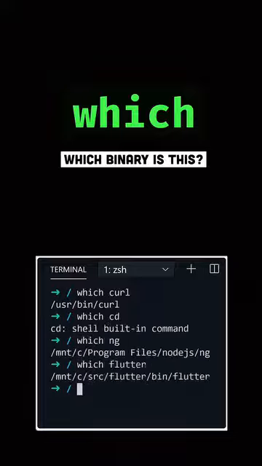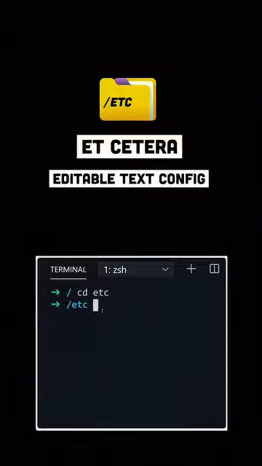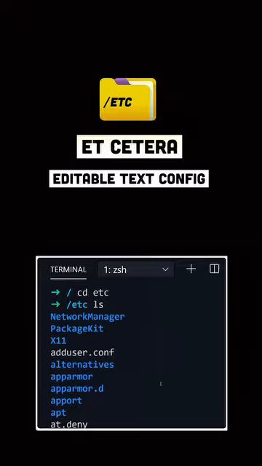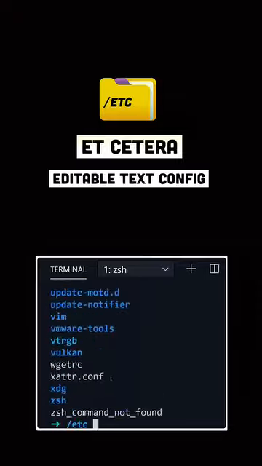Now at some point, you may want to customize the behavior of the software on your system. The etc directory stands for etc., or editable text configuration. Many of these files end in .conf, and they're typically just text-based config files that you can modify in your editor.